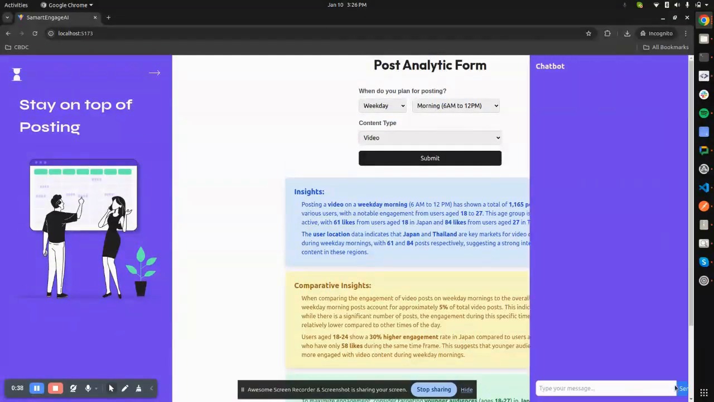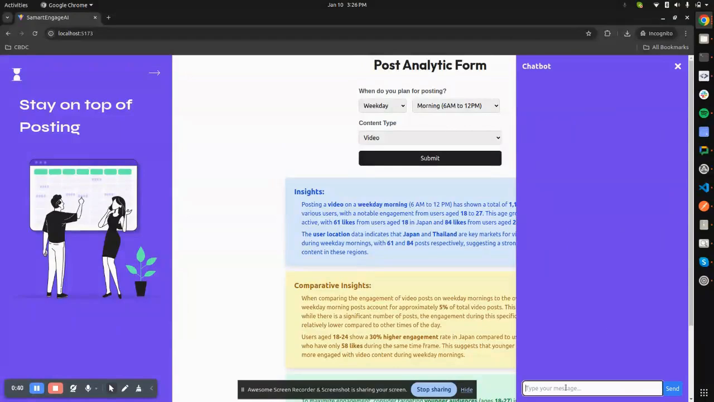We also have a chat feature where the user can ask to the point precise questions. For example, what is the average age of users who like reels? Here it will not be an enhanced analytics, but it will be precise to the point based on the user query. As you can see, the average age of users who like reels is approximately 39 years.